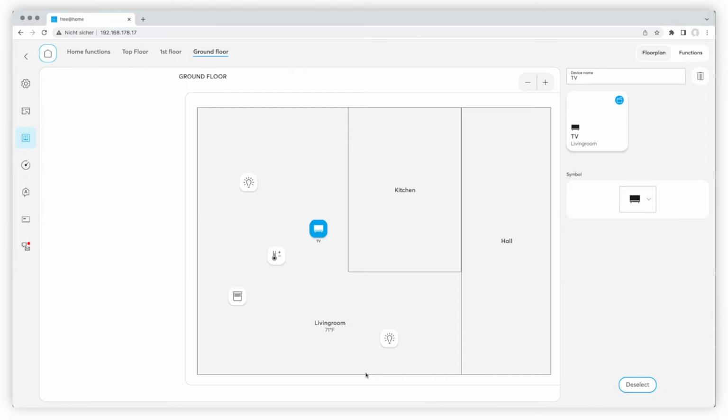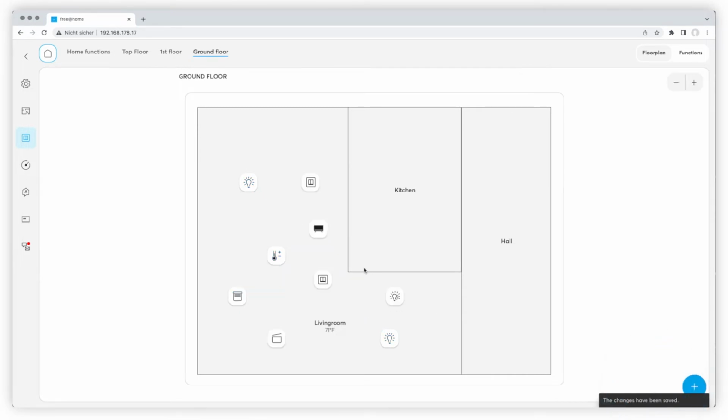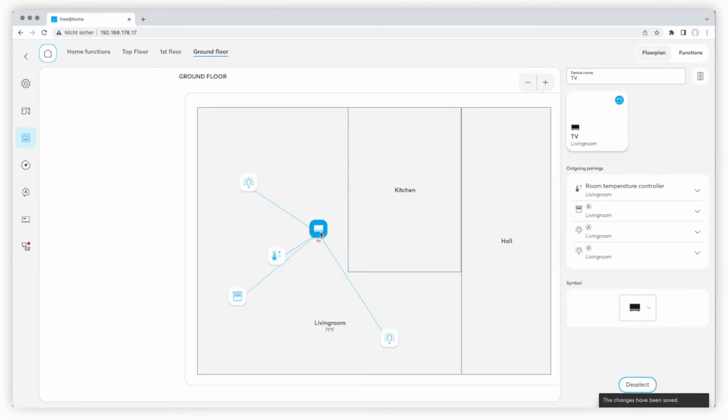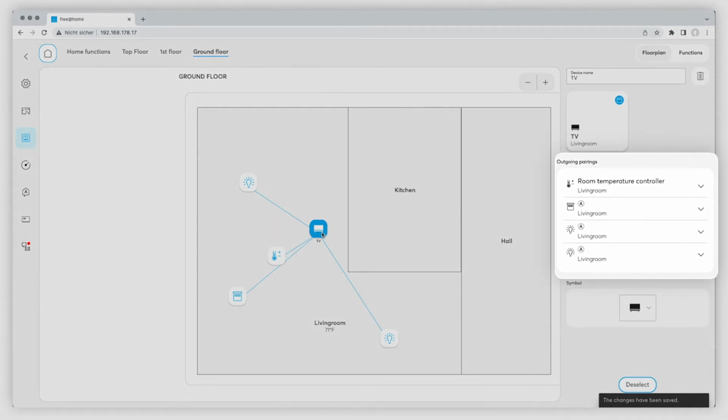We want to control lights, room temperature and blinds with our TV scene. By clicking on the devices, we connect them to the scene. Blue lines between the scene and the devices show the connections. Save the adjustments and select the scene on the floor plan again. Now all connected devices are displayed in the right column.